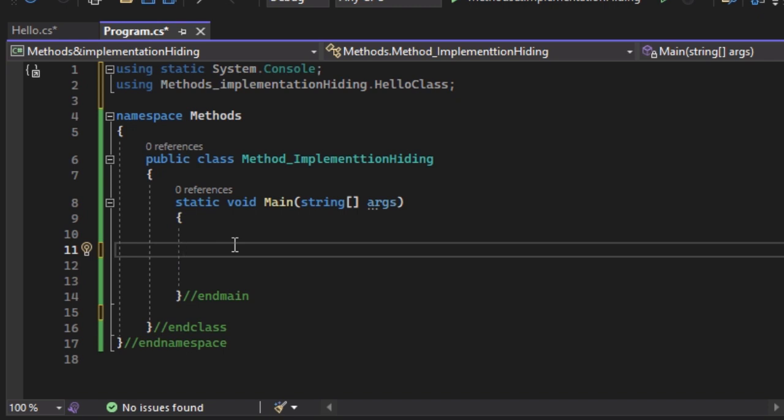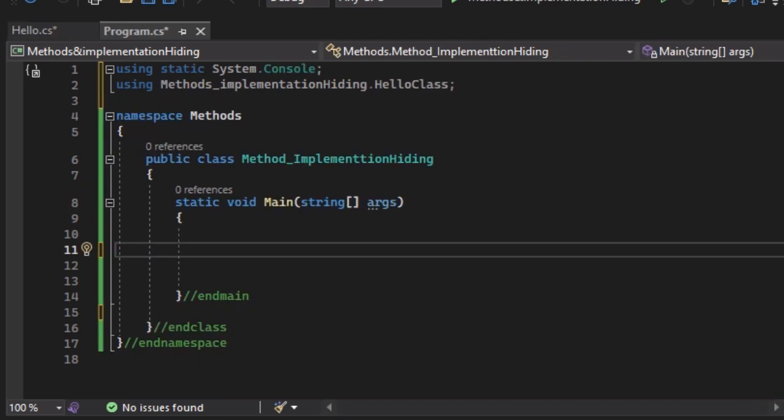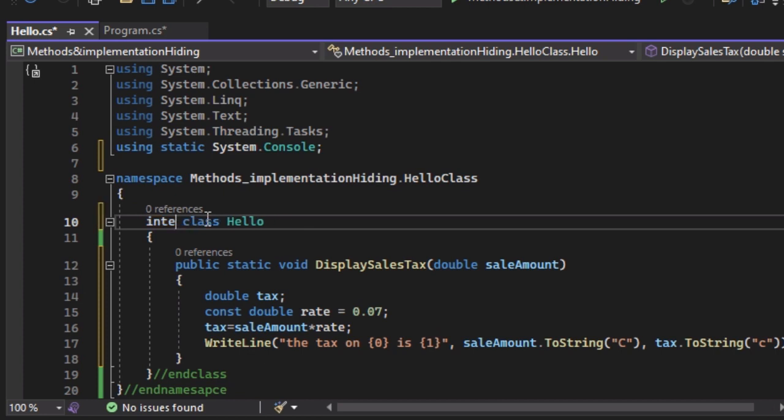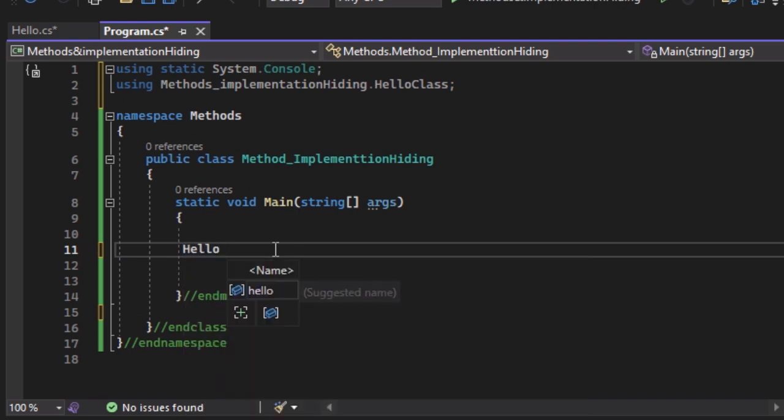And remember, we call a method by a method name. But this is a class, and it's not a static class, and it is internal. I cannot access that class inside here. In order to access this class, I need to make it public. But if I want to access that method, I will have to go through the class name first and then use the dot in order to display this method. Let me show you what I'm trying to say here. So I will first have to create an object, Hello. This is the name of the class. So I will call that Hello. Autocomplete that for me. So Hello hello equals new Hello.